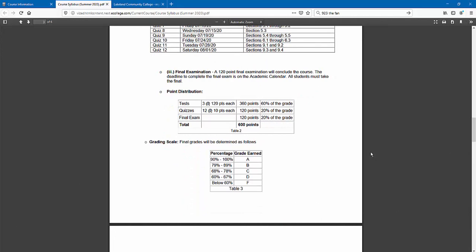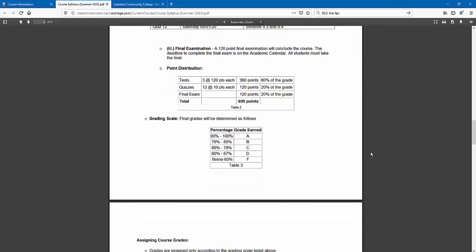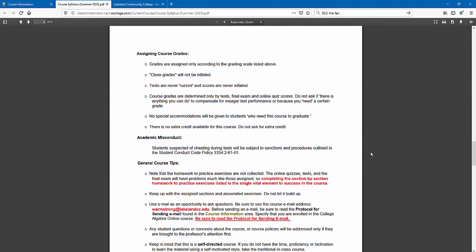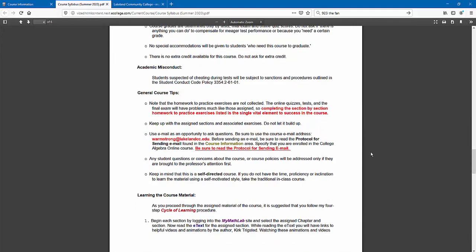And then here's table 3. You can see the percentages that I use to determine the grade you will earn for the course. You can read through about assigning course grades, academic misconduct, some general course tips.